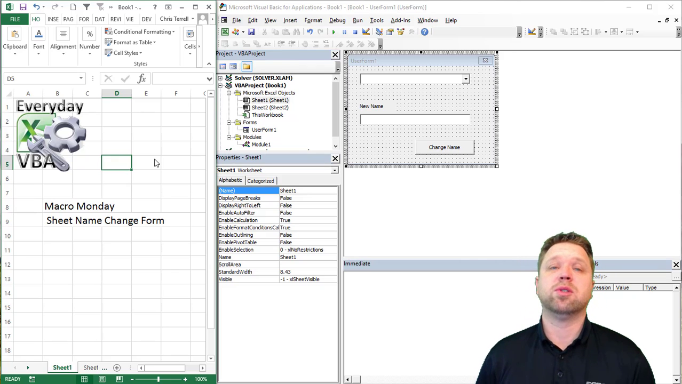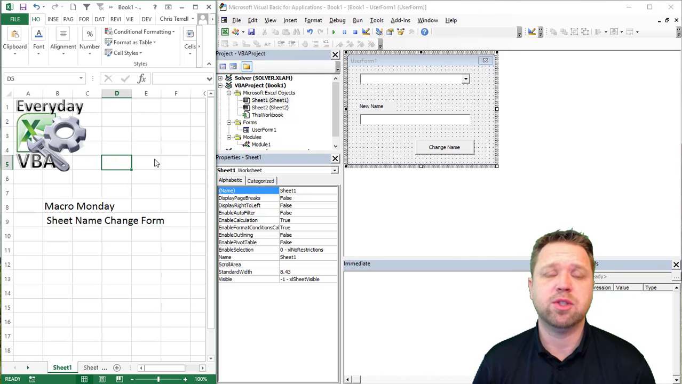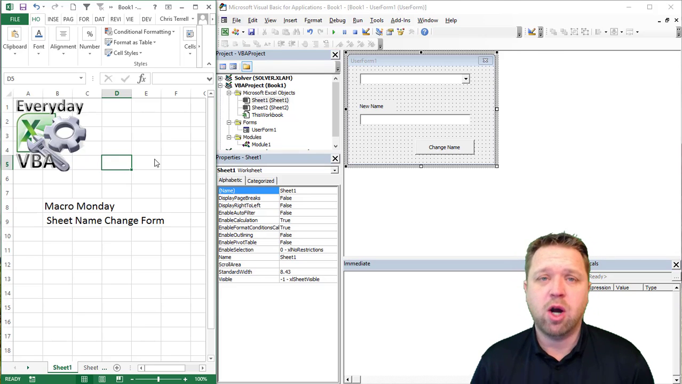That is your solution to the Macro Monday challenge of a user form to change the sheet name with an error handler in it.